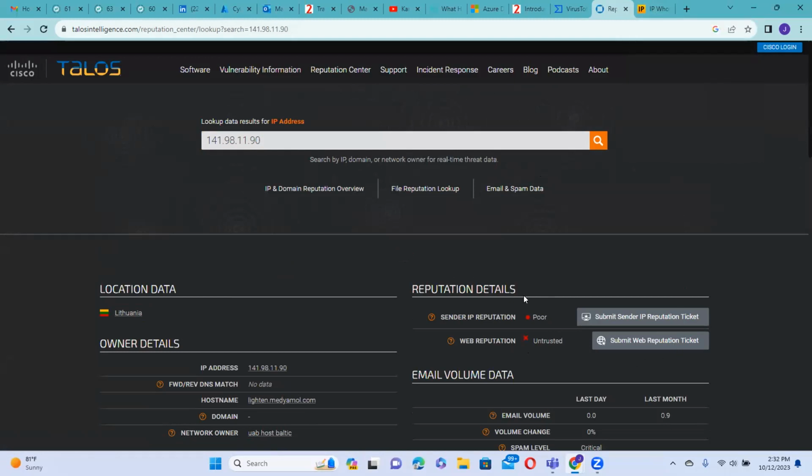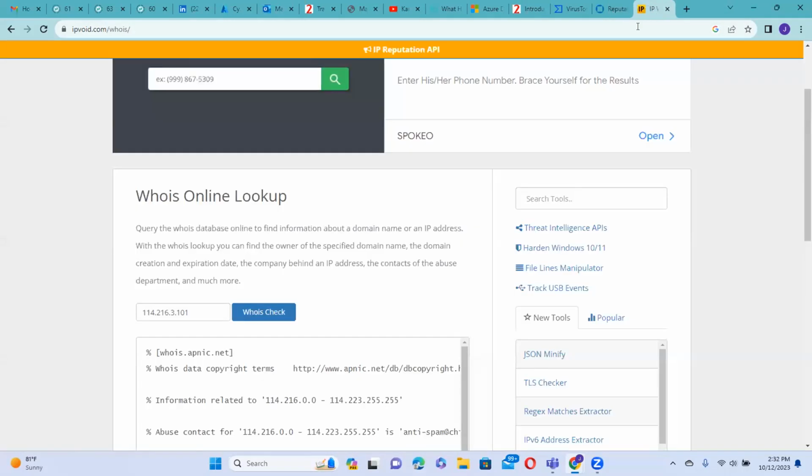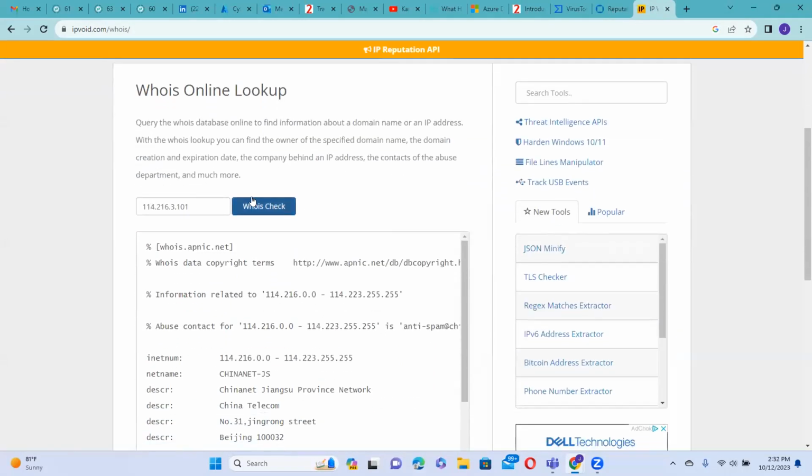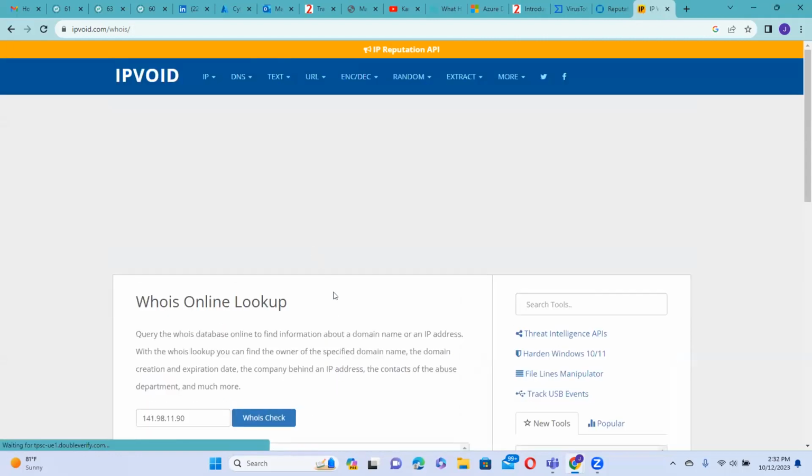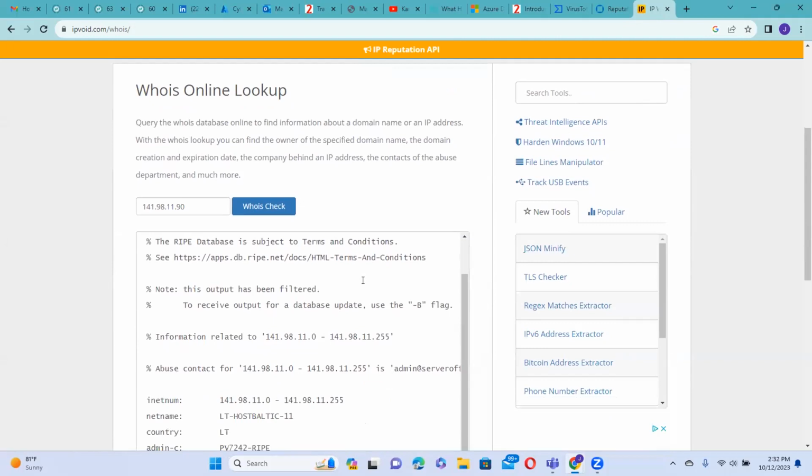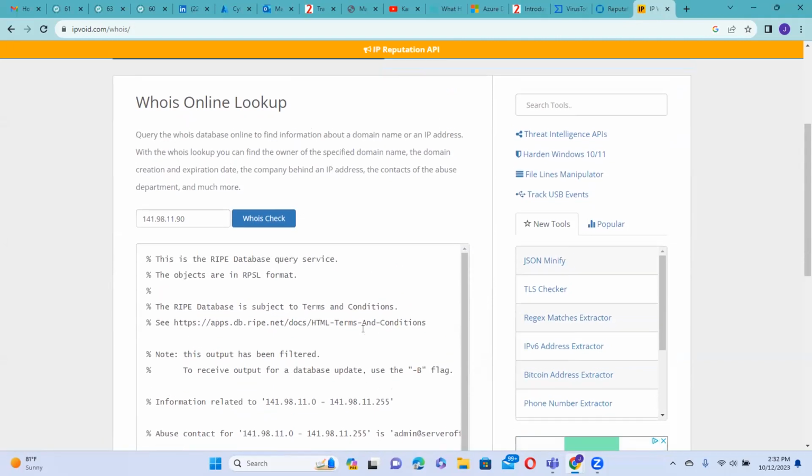Okay, saying that it's from Lithuania. Sender IP reputation is poor. Web reputation is untrusted. That tells me that yeah, it is of no good, but I can also try another tool and see if I can learn more about this person or group.